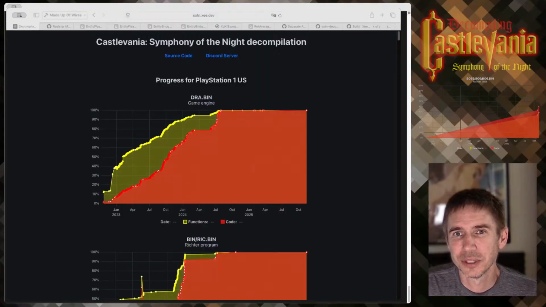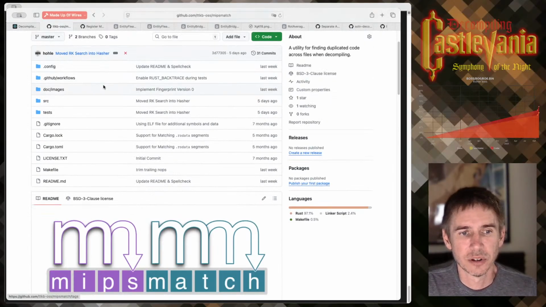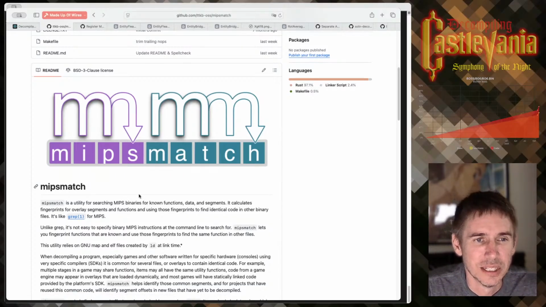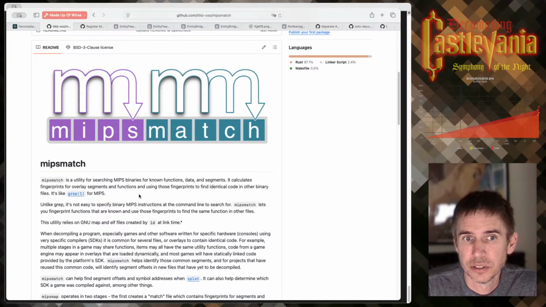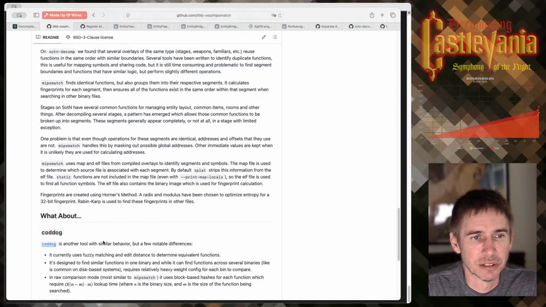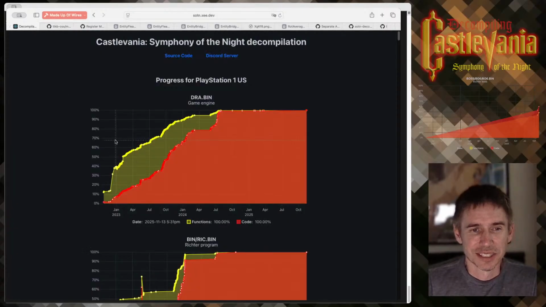So MIPS match is a tool that I wrote for matching binary sections and segments in MIPS binaries, primarily because we have a lot of overlays here in Symphony of the Night, and there's a lot of duplicates, and you want to be able to find those duplicates quickly, and when you start a new overlay, you want to identify any of the duplicates. And so we had a tool called dupes, and we still use the tool called dupes to do fuzzy matching. MIPS match was built to do exact matching and fingerprints and stuff like that. So that's what MIPS match was, just as a little bit of background.